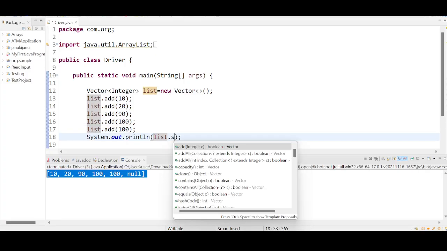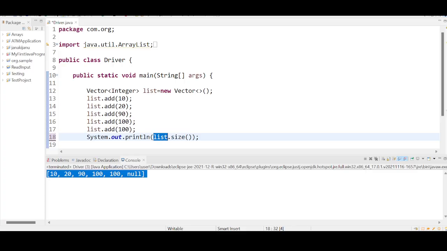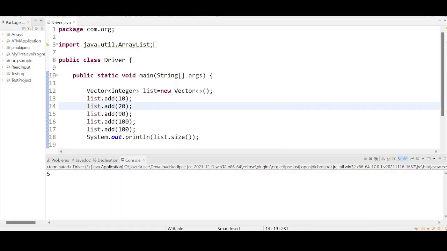Now, someone tell me, when I try to call the size method on the variable, what would be the answer now? If I call the size method, 5, because size is proportional to the number of values that you are adding, right? You have 5 values, so obviously the size becomes 5.